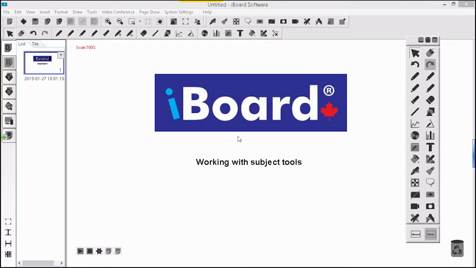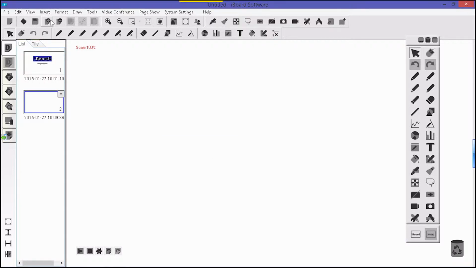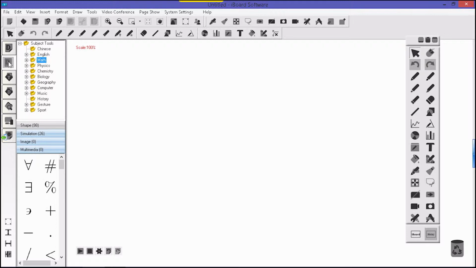Today we are going to talk about how to work with subject tools. On the left of your IWB software, you have these tabs. This one is to identify the pages you are working with. The second one is about subject tools.